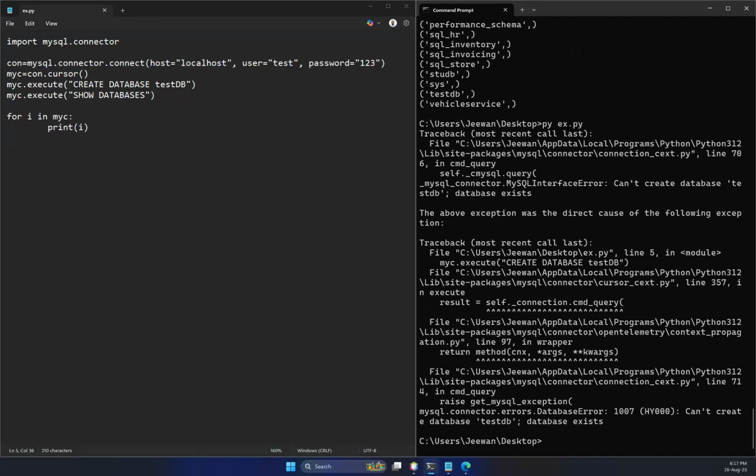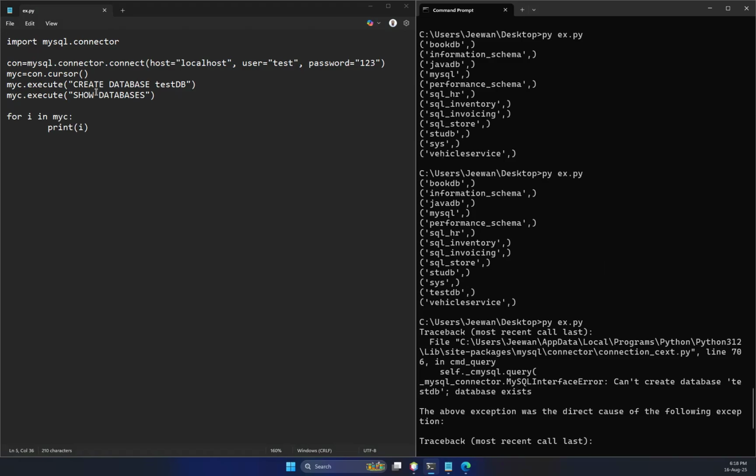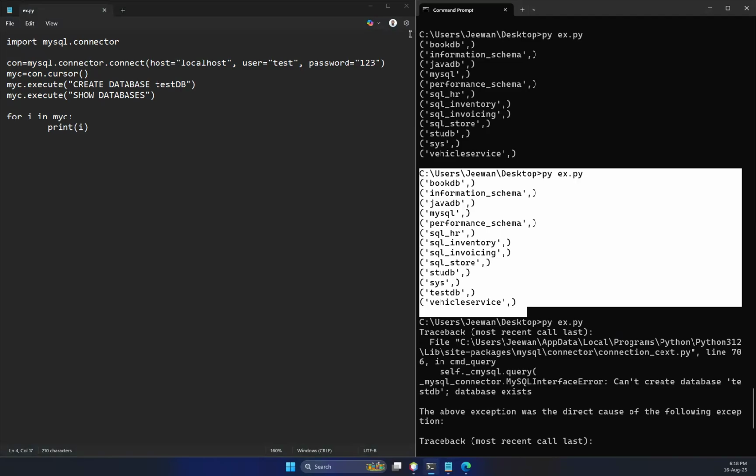If I run again, now I will be getting an error. Why? Because the database test DB is already available. Or else you can get the list, check whether it is available, and only if not, create the database. That is up to you.